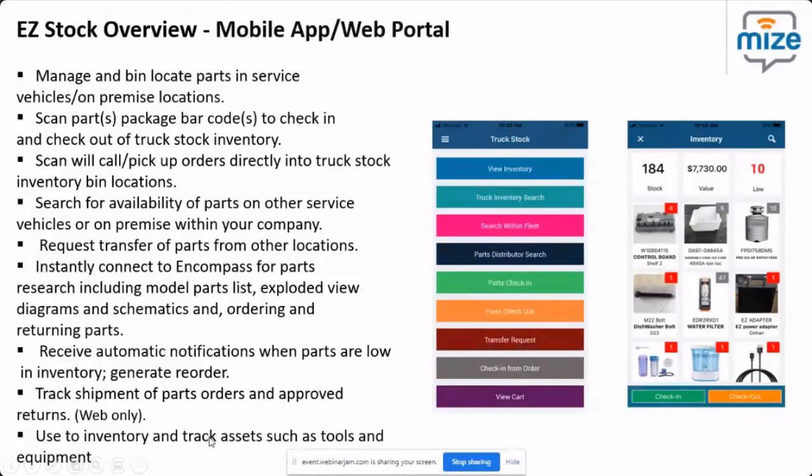One of the other attributes of the application is if you have proprietary tools or equipment on a service vehicle, as long as you assign some part number or description for that, you can track those assets at the same time.